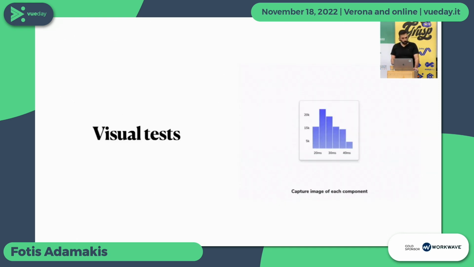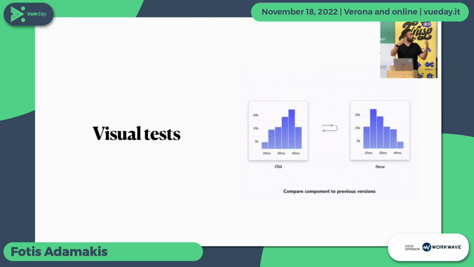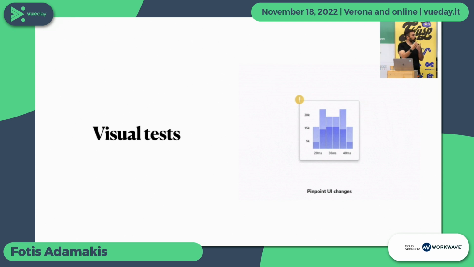The concept of visual test is pretty simple. You can take a screenshot from master and one from your branch, and you compare them. If they match, all good. If they don't match, you need to manually approve them.